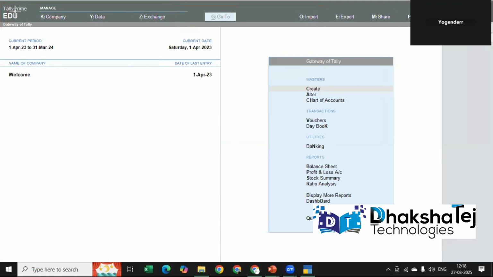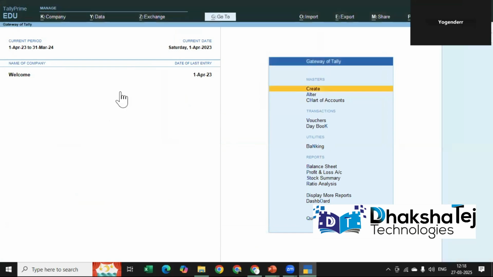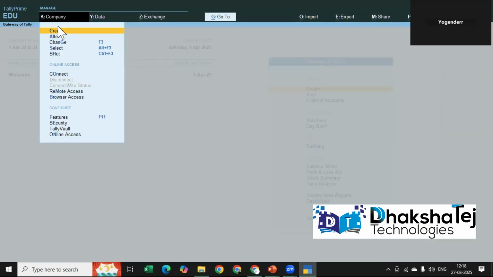In this screen, we can understand all of it together. These are all the options. So this interface is very different compared with the ERP. These are all the menu options. K for company level. See here: company creation, company alter, company change, company select, shut company. Shut means what? Exiting the company.